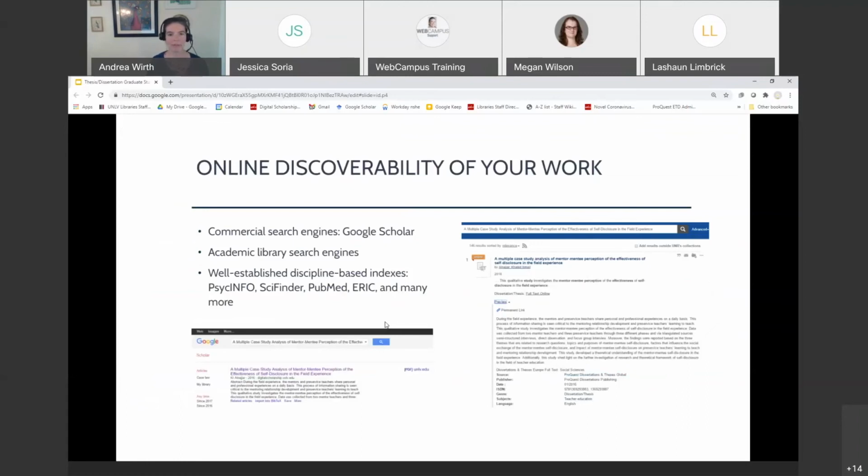So I mentioned online discoverability of your work, just a couple of examples here. Of course, we all know Google Scholar and Google, so got that down on the screen. You can see digital scholarship popping up here. On the right-hand side is our institution up north. This is what their catalog looks like. And of course, they're pulling in our students' work as well. So just a couple of examples of where research ends up.